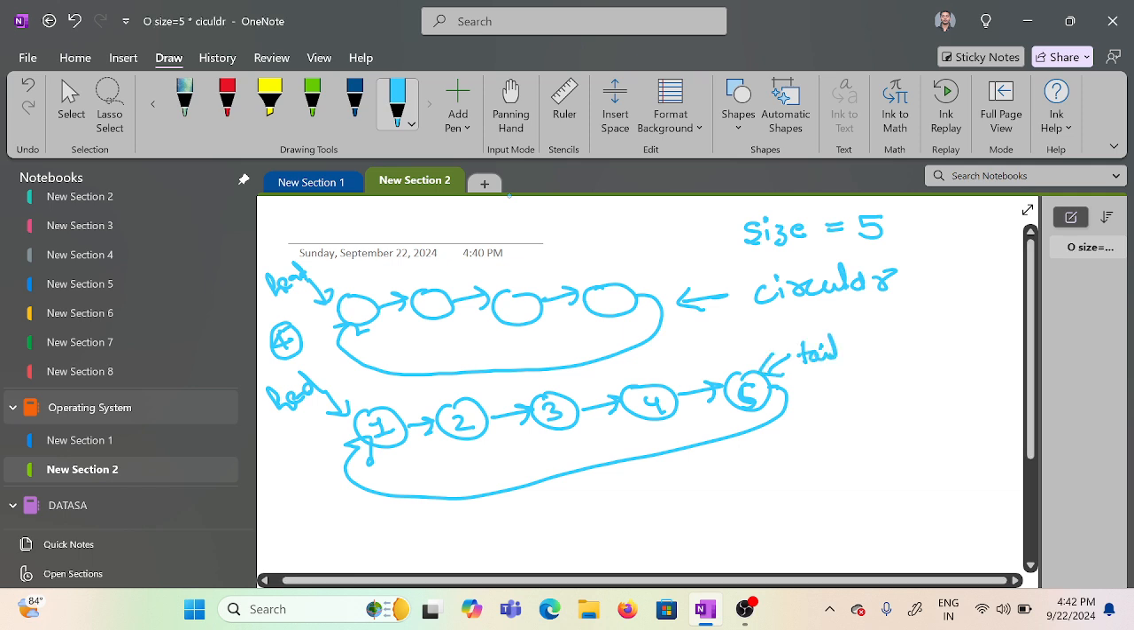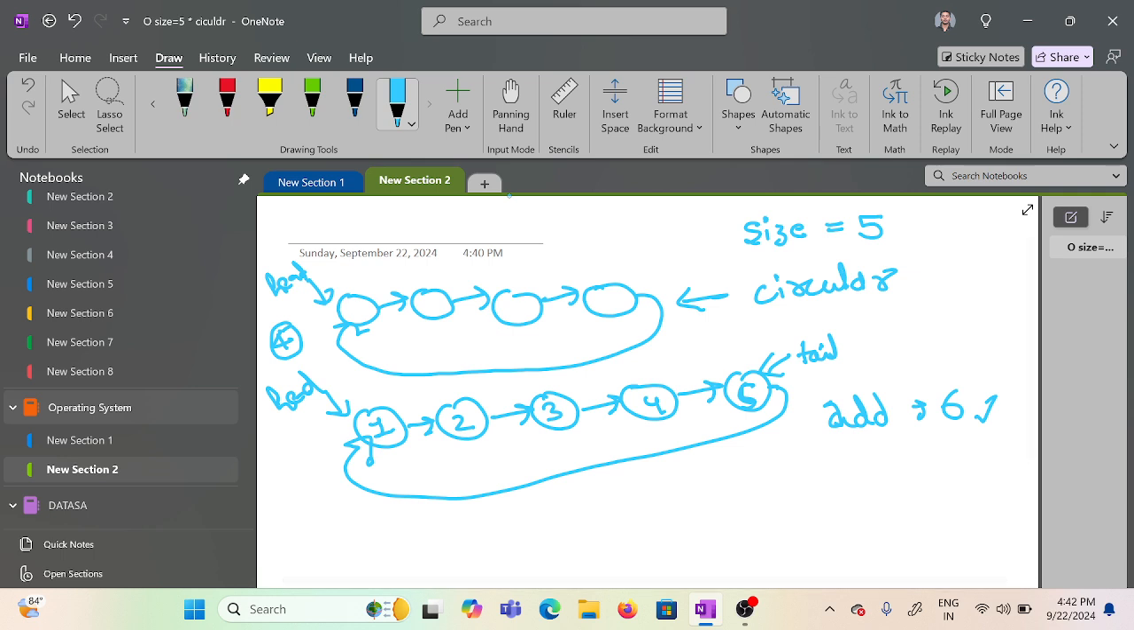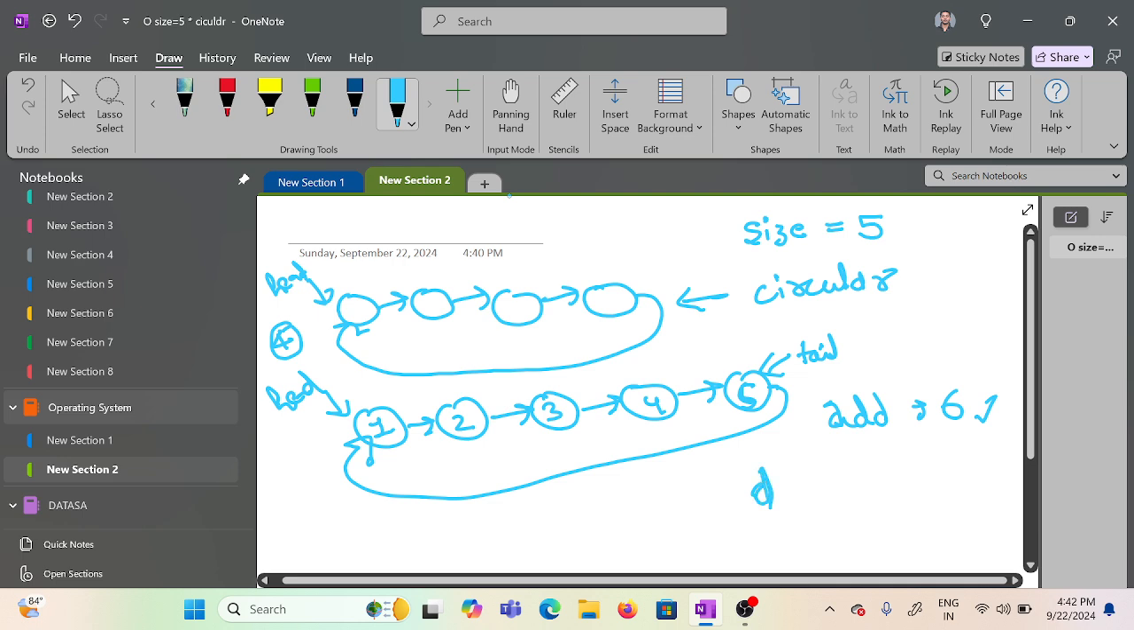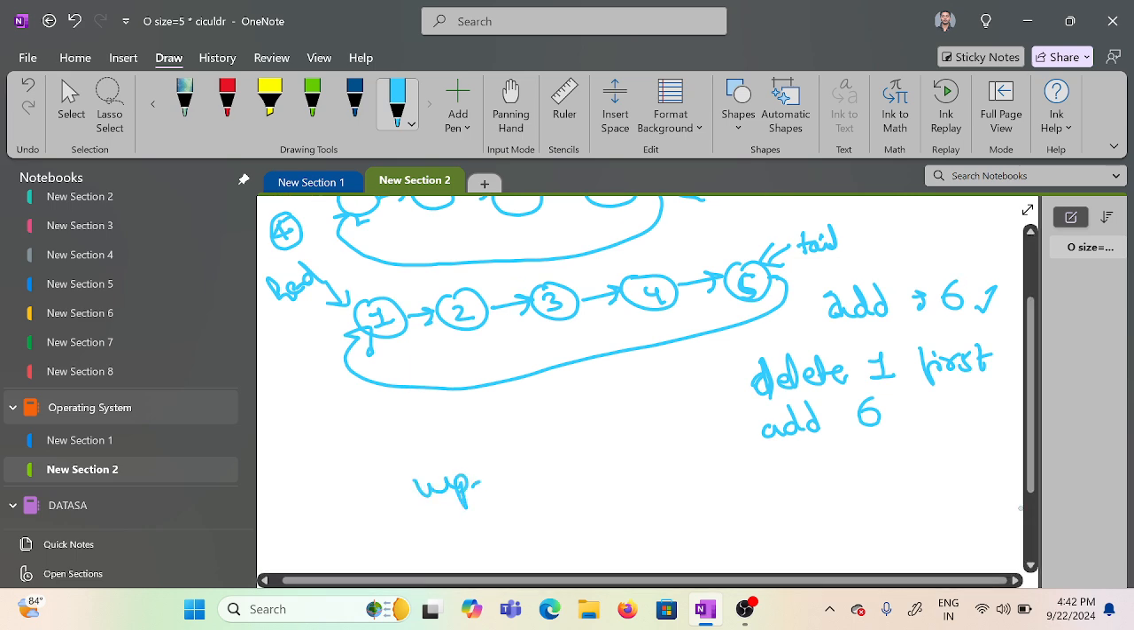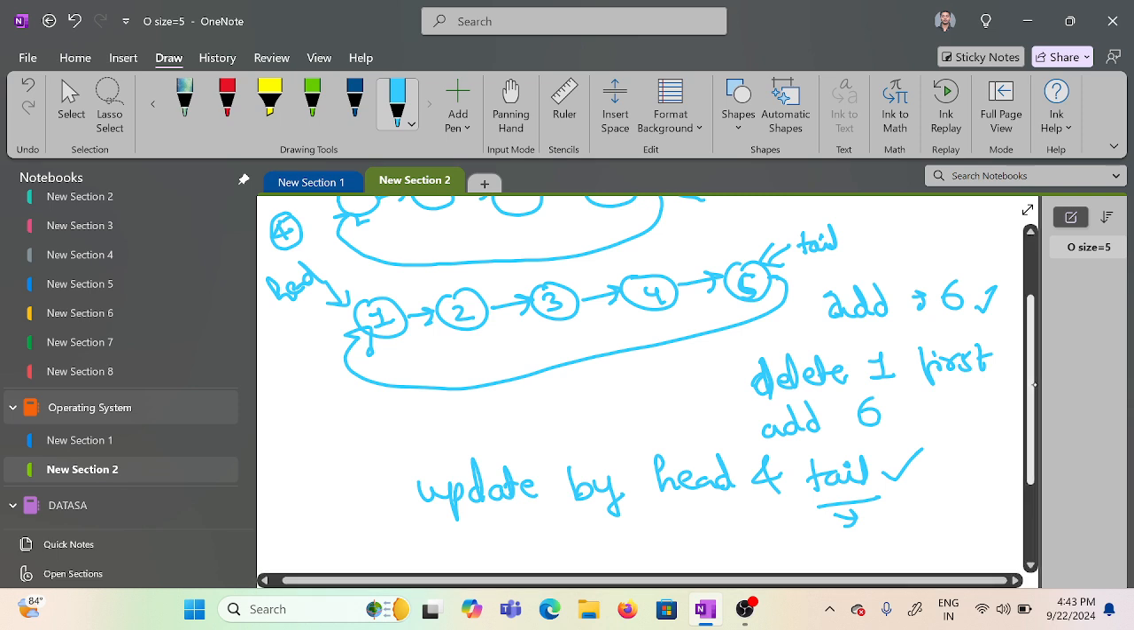Okay, now I wanted to add another element, that is 6. So what should happen is that I hit my maximum size. So firstly, the one should get deleted. So I have to delete one first, then add 6. And also I have to update my head and tail, if I'm considering that I have also tail. So it will give me the ease of not running a loop to find the tail. Yeah, so in that way I have to insert.